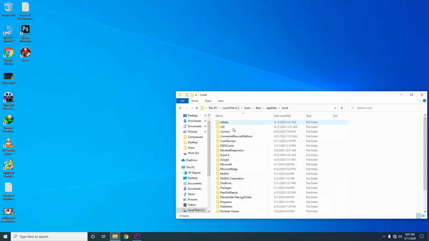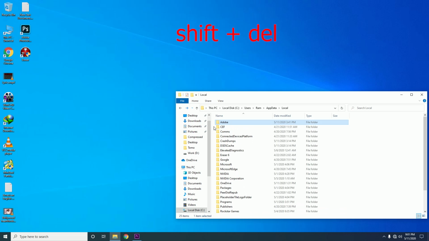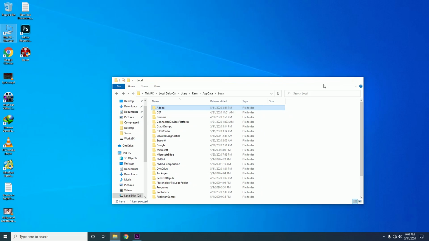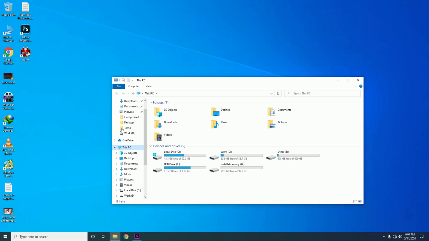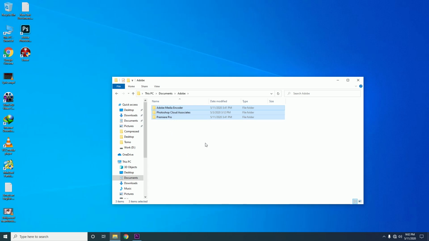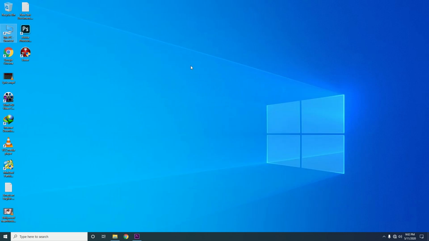I'm going to go to Local and then Adobe, and here, instead of going through the complete database, you can just press Shift Delete and click Yes. I don't want to delete right now because I have my personal files there, but yes, you can delete it and everything which was in your Premiere Pro will be gone from there. Afterwards, go to Documents, go to Adobe and clear all of it with the same process, Shift Delete, and delete all the items. It will be deleted permanently.